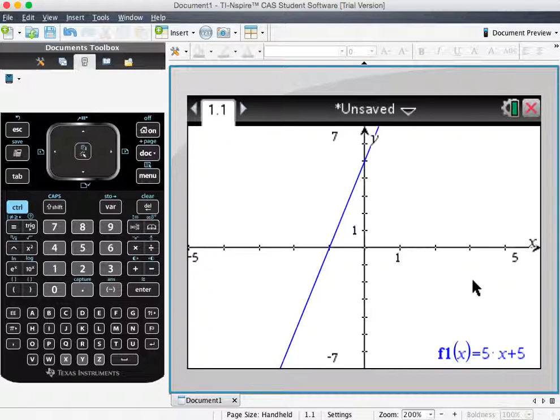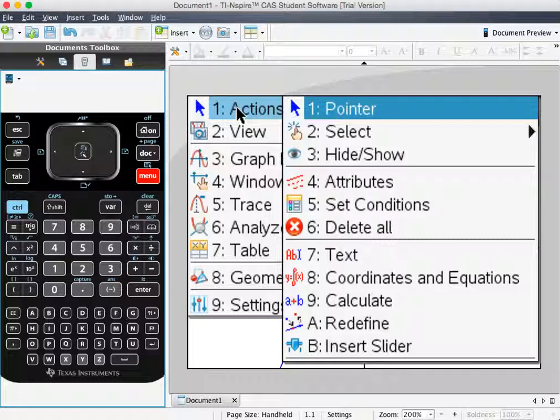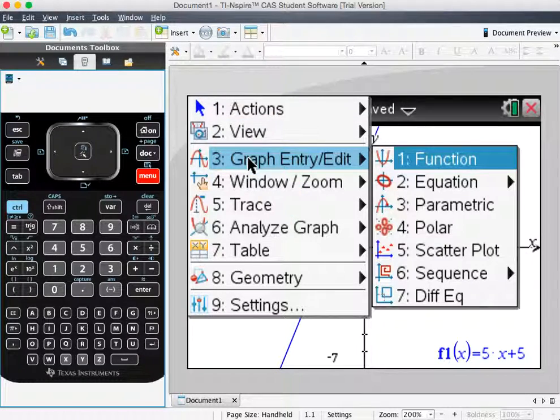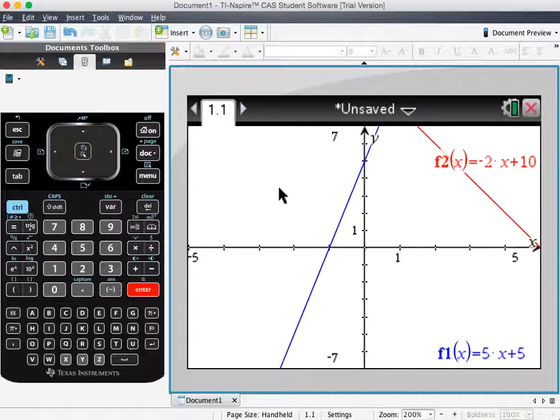So what if I wanted to add another function? Well, one way is to use the menu. So let's say I want to graph another graph. So I could use the menu and go to Actions, nope, sorry, we're going to go to Graph, not Actions. And we're going to do Function. So here we see our entry line come up again. So let's say negative 2x plus 10. And when I hit enter, I get another line.